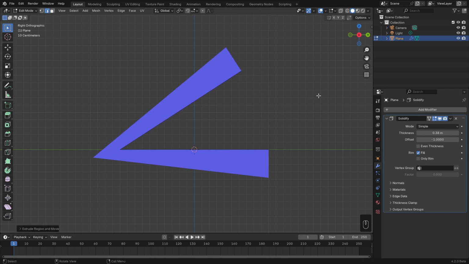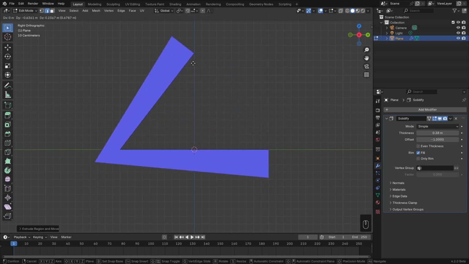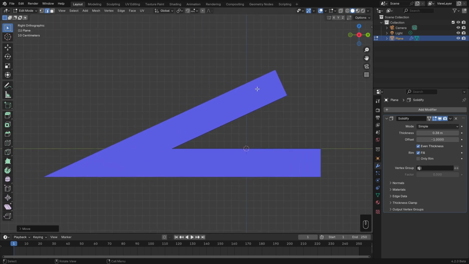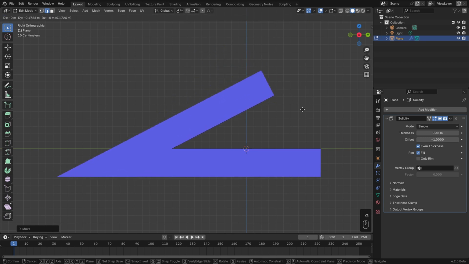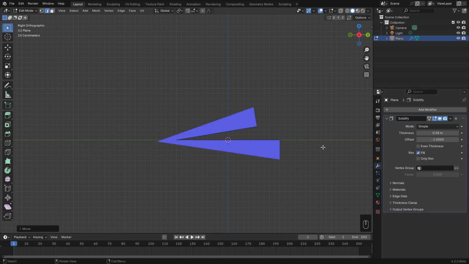When even thickness is off, there's quite a bit of discrepancy between the thickness here at the ends versus near that edge. The sharper this angle, the more that's going to be the case. If we turn on even thickness, then these outside edges will extend all the way until they intersect, which is often a good thing, but it can also lead to these really big spikes if you're working with small angles. So sometimes it's better to have it on, and sometimes it's better to have it off.